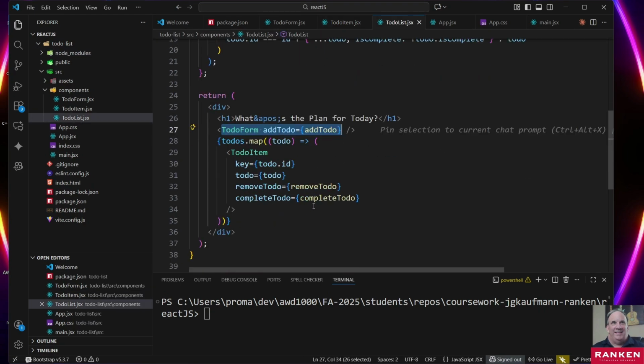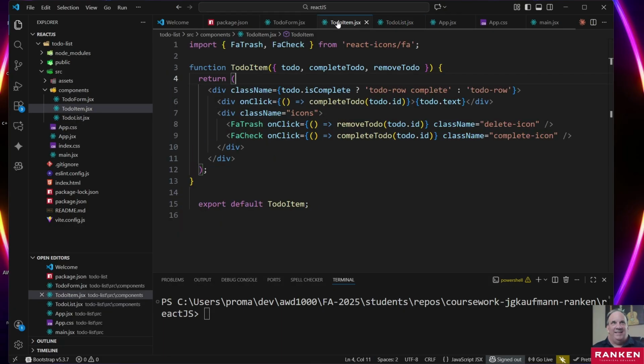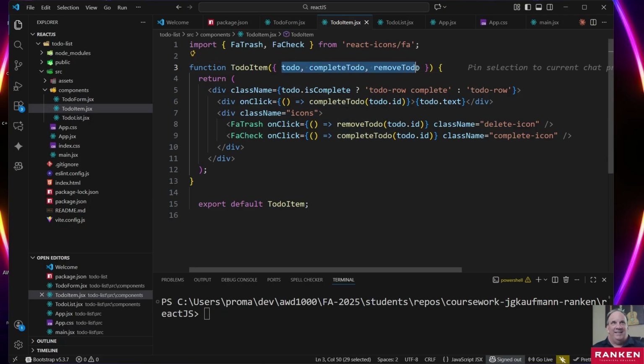So if we look for ToDoItem here, here's ToDoItem, and you can see it's passing in all of these things for you, okay? ToDo, removeToDo, completeToDo. These are all being passed in. Remember, these are being passed in from the parent, okay? And that concept's called props, okay? It's come from the parent. The component expects to receive it from the parent.